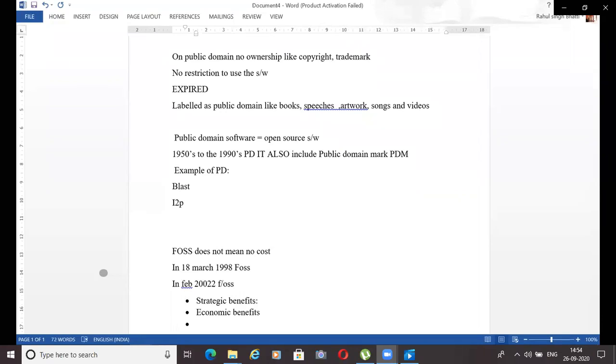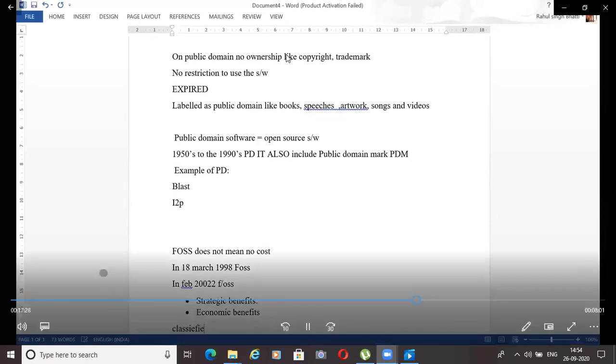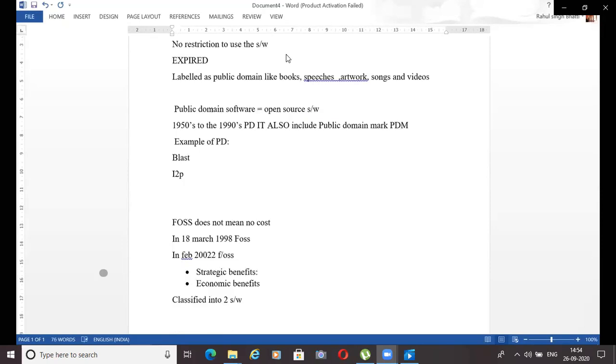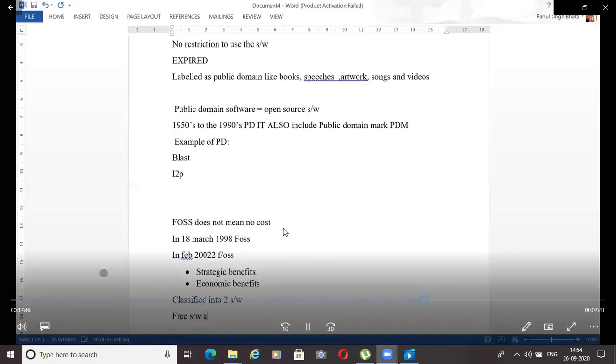Computer software can be classified into two types. I hope you know which two software types they are. Let me correct this first: it is classified into two types, free software and open source.